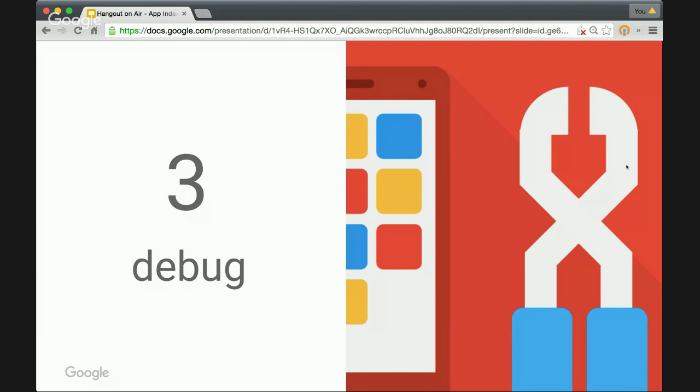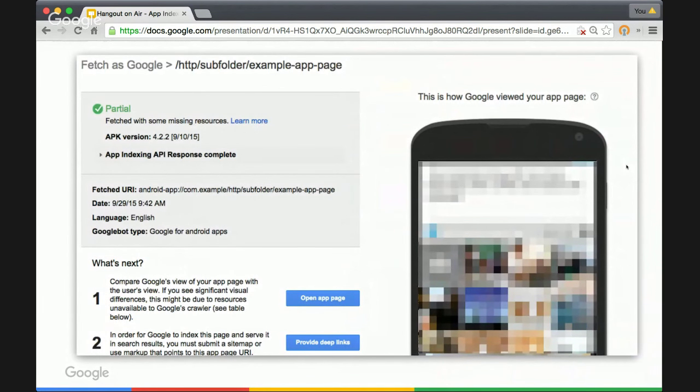And all of that will be available through messages right now. So if you receive a message like this, then you can go and use this amazing feature, which is called Fetch as Google for Apps. This is also available within Search Console.